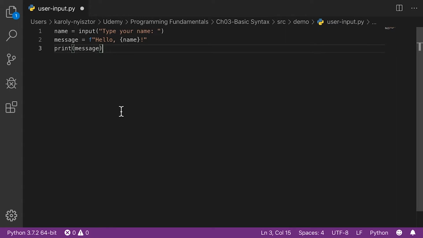Let's summarize what we've implemented. First, we prompt the user to enter a name. Once the user hits the enter key, we store whatever she entered in a variable. Next, we create a new formatted string literal that greets the user. And finally, we print the text created at the previous step to the console.